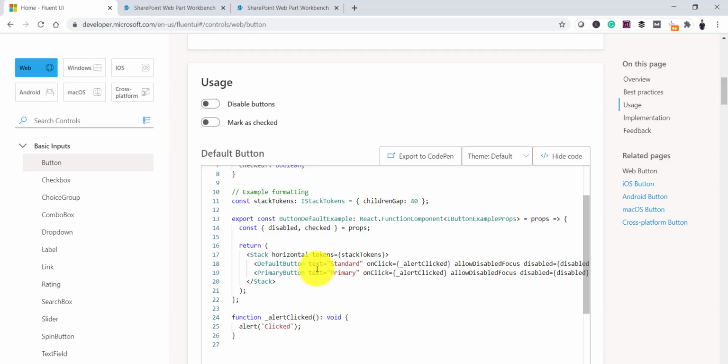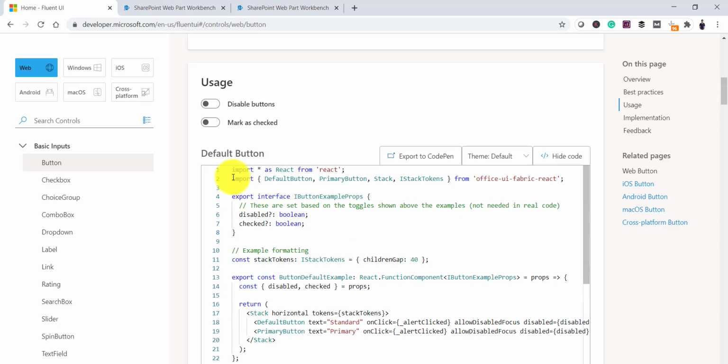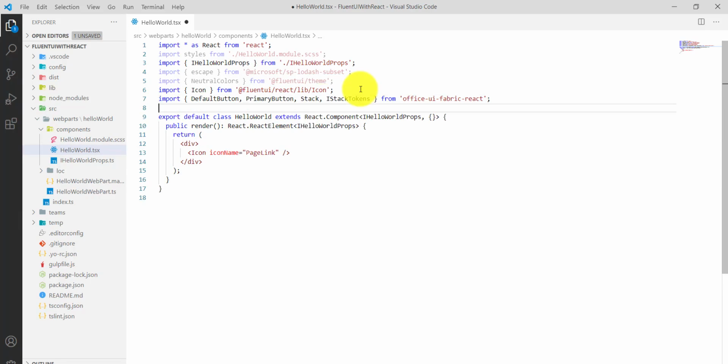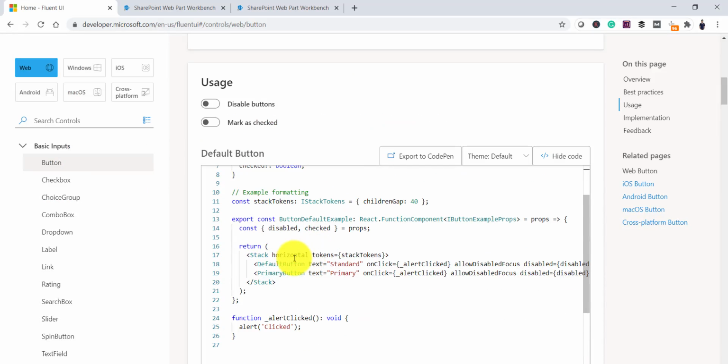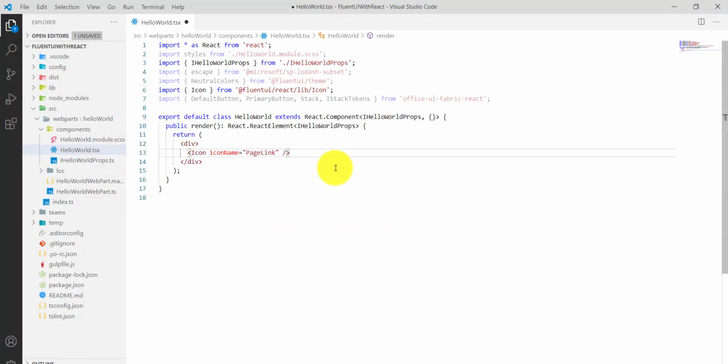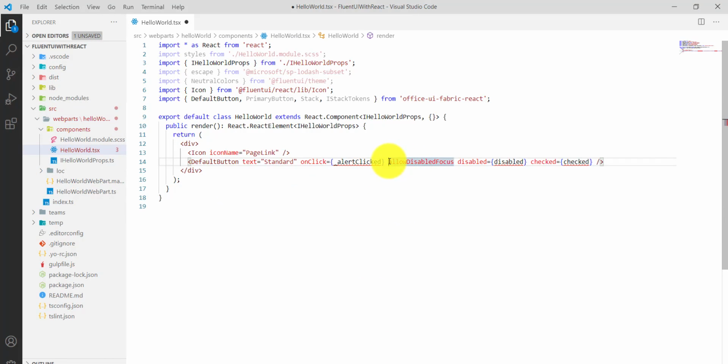So to use a simple button, let's say you want to use the default button or the primary button, you have to use this import statement. So I'll just copy this import statement, go here and put it in. We don't need stack and this thing now, but we need how the default button, the primary button, is appearing. So I will just copy it. We will make things simple here. I will remove these things.